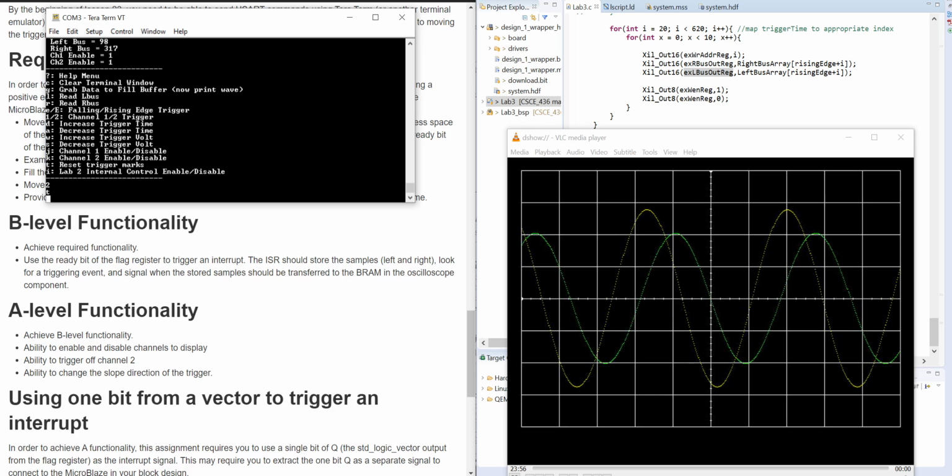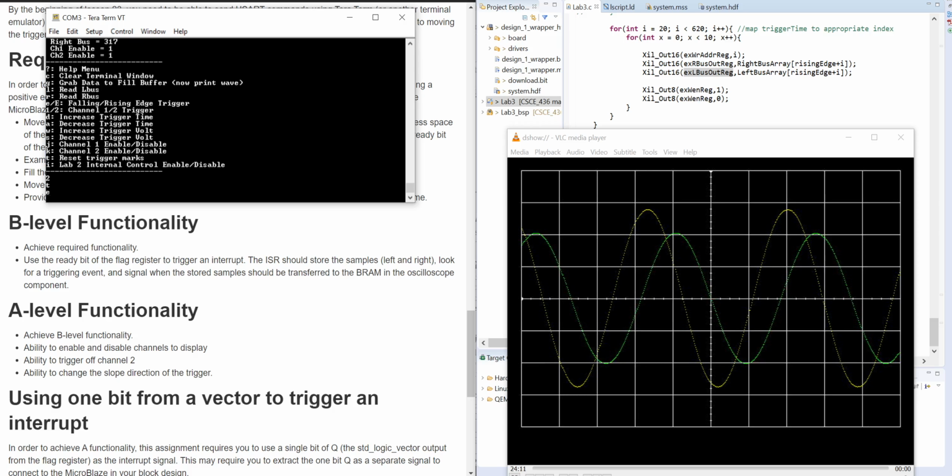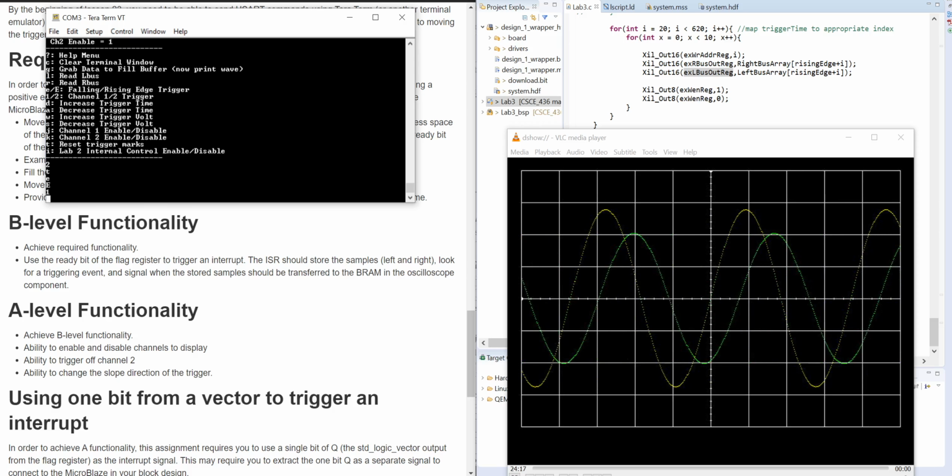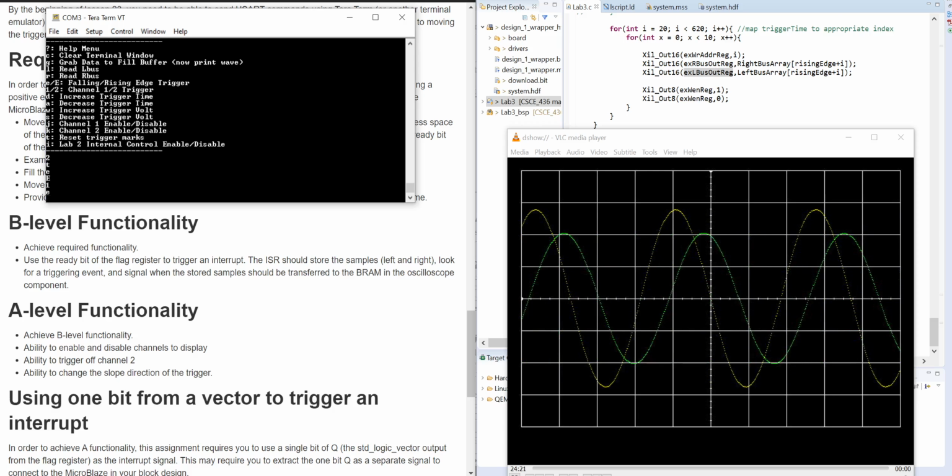The last thing for A level functionality is to change the slope, so if it's rising or falling edge. I can show that for both the triggers. Lowercase e should be falling, which we're already at, but an uppercase E should be rising, which we can see with the green signal. Same thing for the channel 1 signal. Lowercase e should be falling edge.